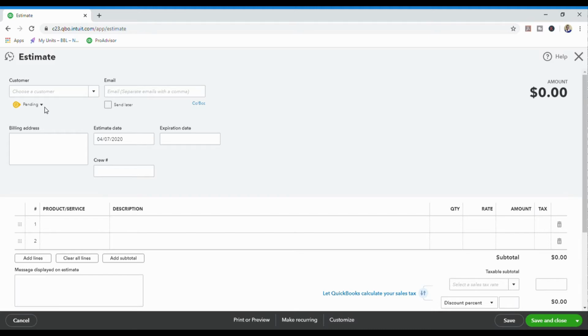So let me explain to you now what an estimate is. An estimate is when you have a customer who wants to buy something from you, but they want to know the price for it before they buy it. So these are customers that will purchase stuff from you on credit. And this is how it works.